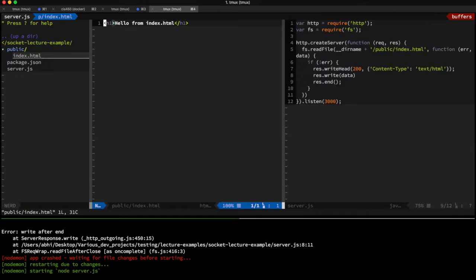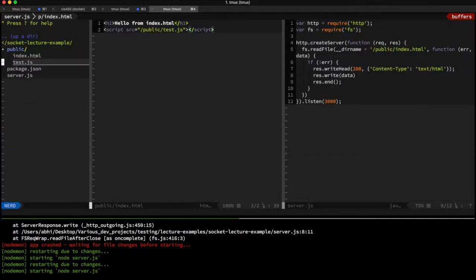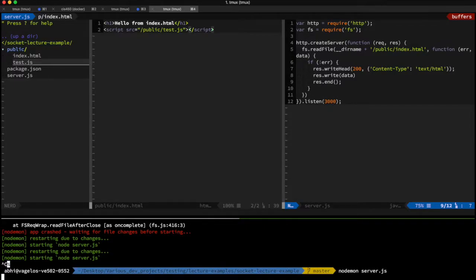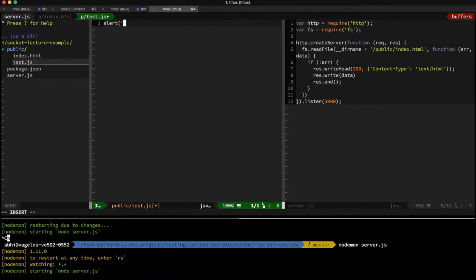Okay, so let's say that on our index.html page, we also want to include a script. Let's say that it's going to be at public/test.js. And in here, I just want to create a file called test.js. I think I just need to refresh nodemon because there are new files added into the system. And in test.js, just for good measure, let's put in an alert.